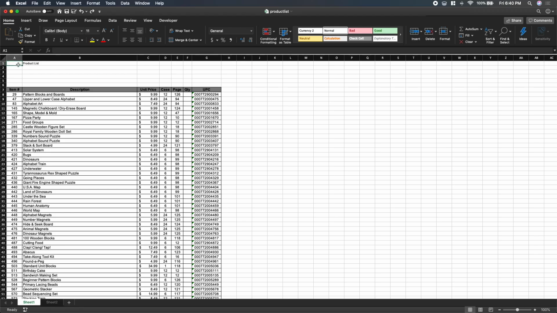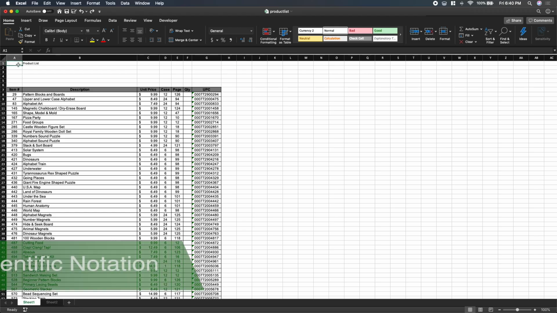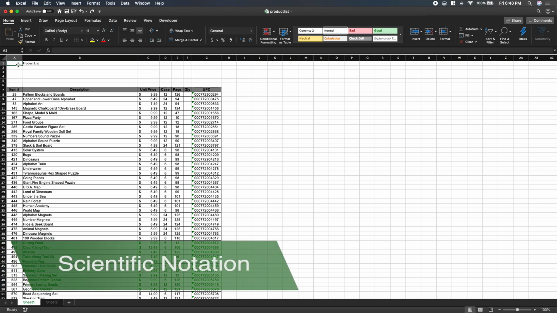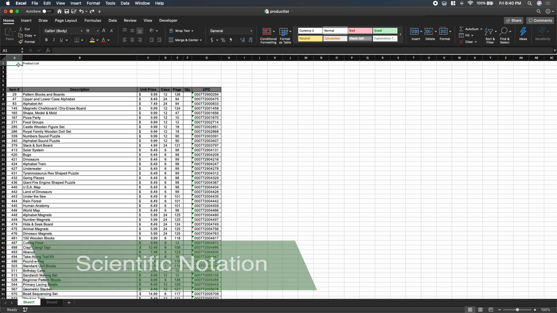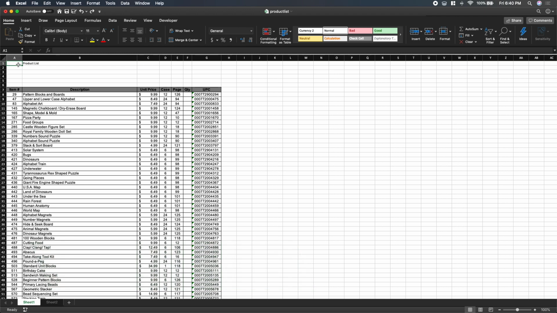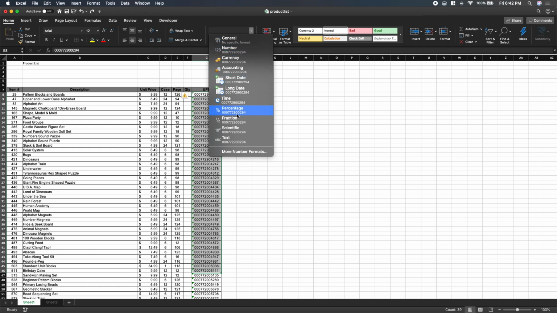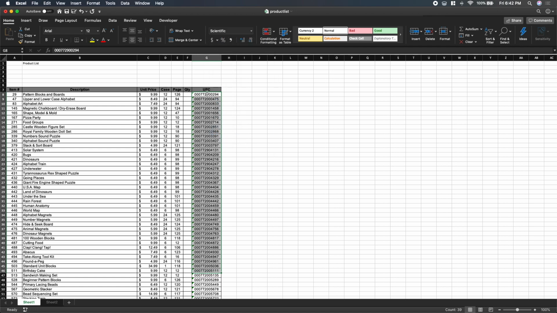Okay, next, let's talk about the scientific notation error. So if you upload a file and you see the error where it says that it detected scientific notation in your product ID column and that you need to format your column, this is what you need to do to fix it. So to force this to be scientific notation, so I can show you guys how to fix it, I'm just going to select a bunch of UPCs, go up here, change it to be scientific notation.